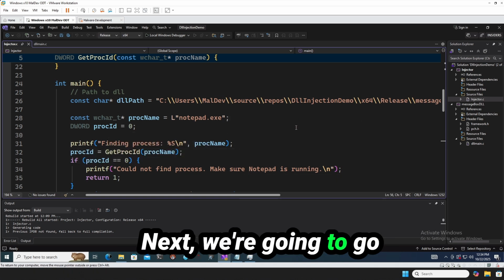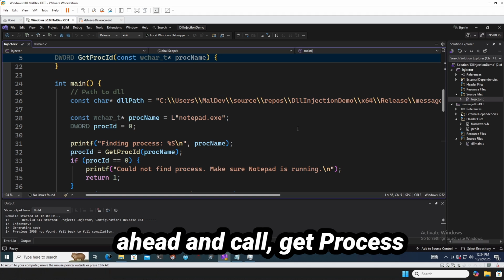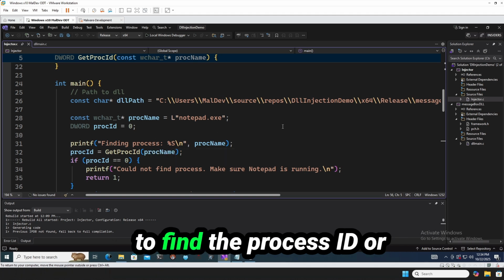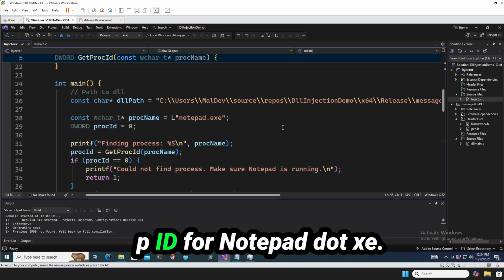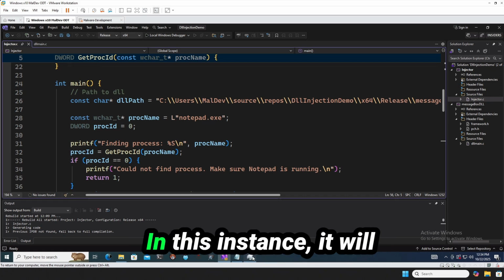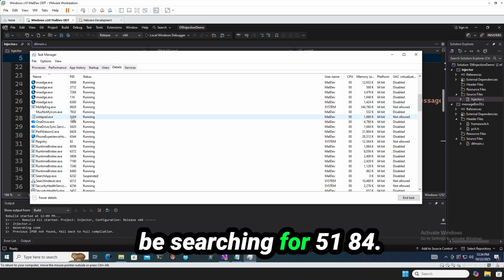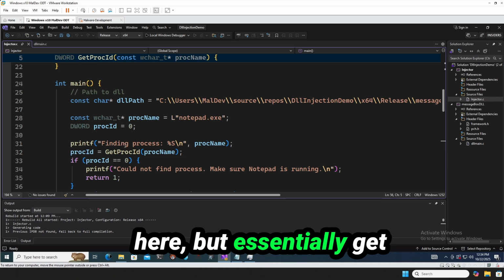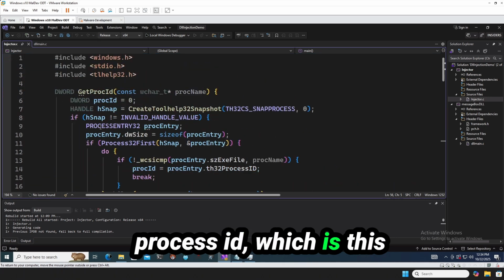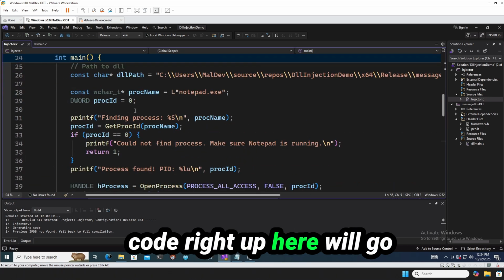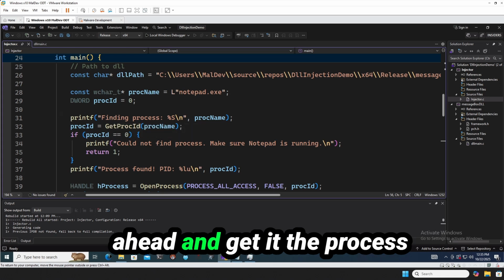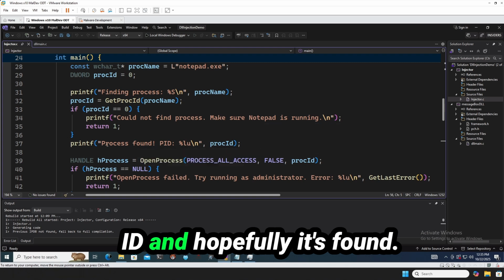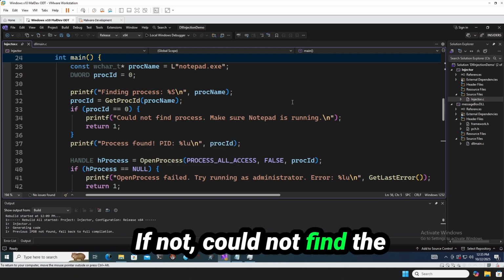Next, we're going to call getProcessID, which scans the system to find the process ID, or PID, for notepad.exe. In this instance, it will be searching for 5184. We already have it running here, but essentially getProcessID, which is this code right up here, will go ahead and get the process ID, and hopefully it's found, but if not, "could not find the process ID."